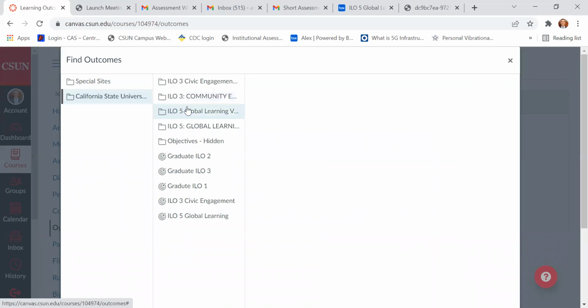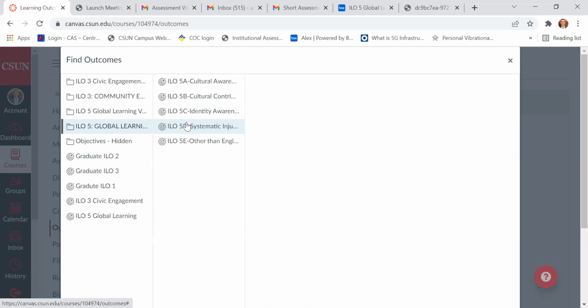So for the sake of this video, let's look at ILO 5, and we're not going to click on learning value rubric. We're going to click on the one that says ILO dimensions rubric. Before watching this video, you should have been looking at or currently have the ILO dimensions rubric. Please identify which dimensions on that rubric align with your assignment. Not all of the dimensions have to align.